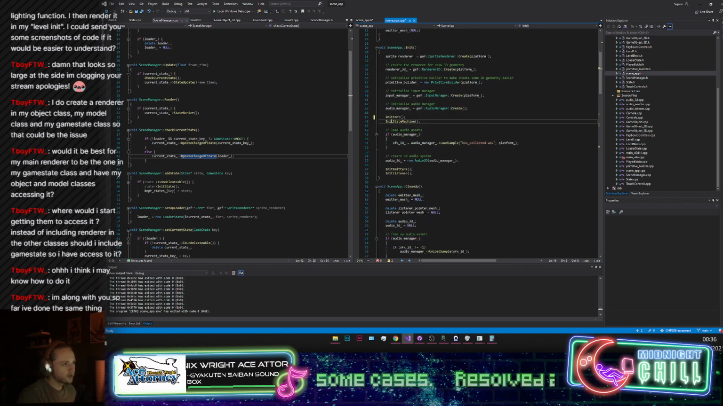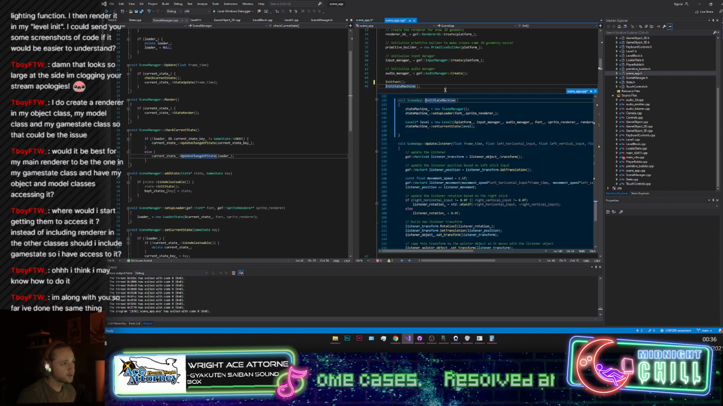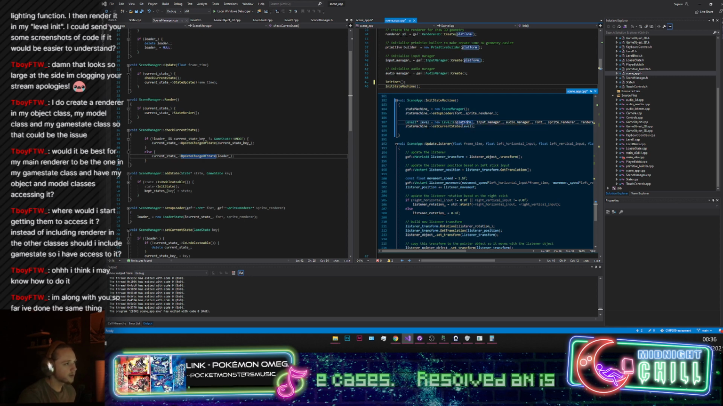So it does that, and it goes into the initialize state machine. Now, if you look into the code for that, you'll see in my state machine, I create a new scene. I create a loader, don't think about loader right now. And then I create that level. So level gets created here, and I throw it a platform.